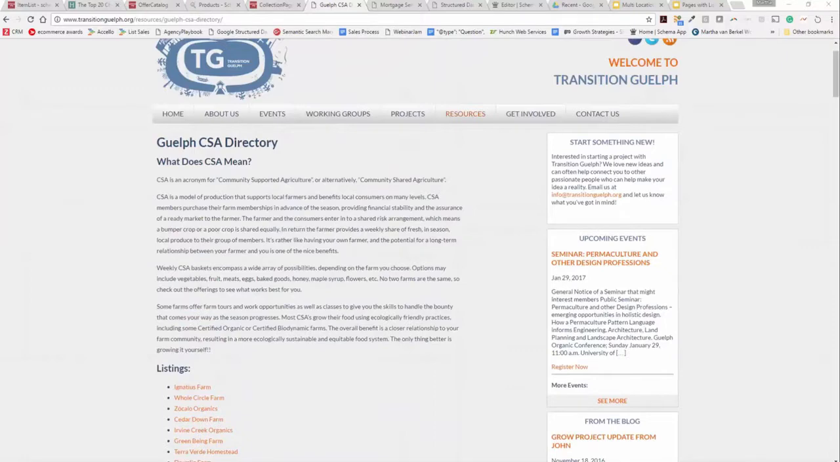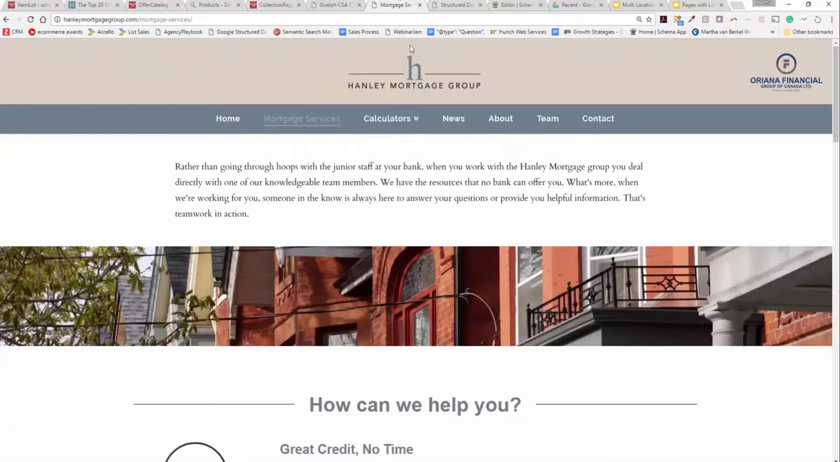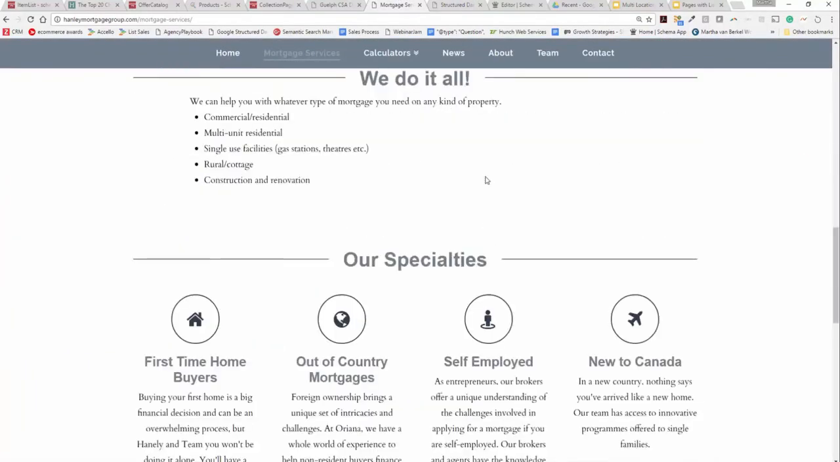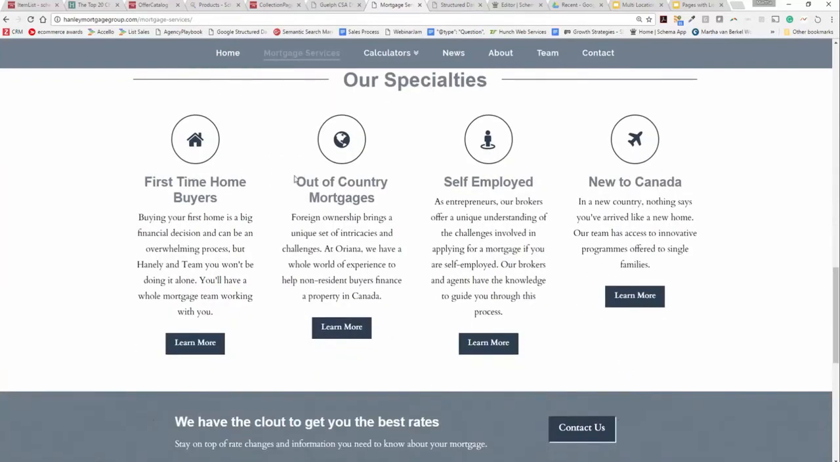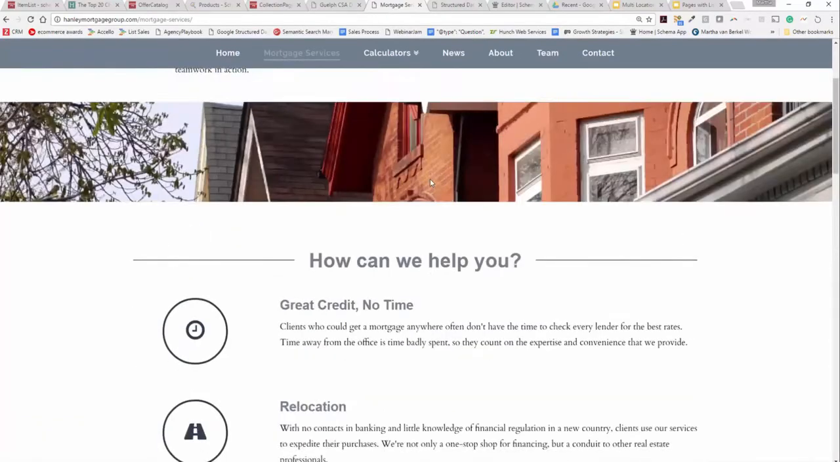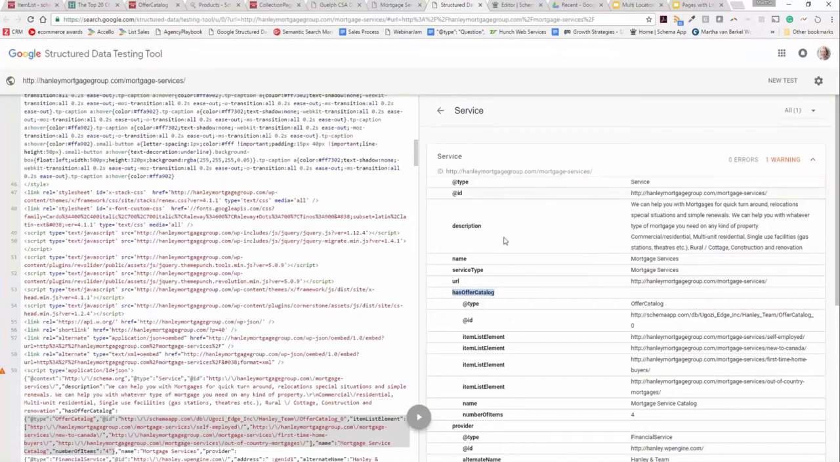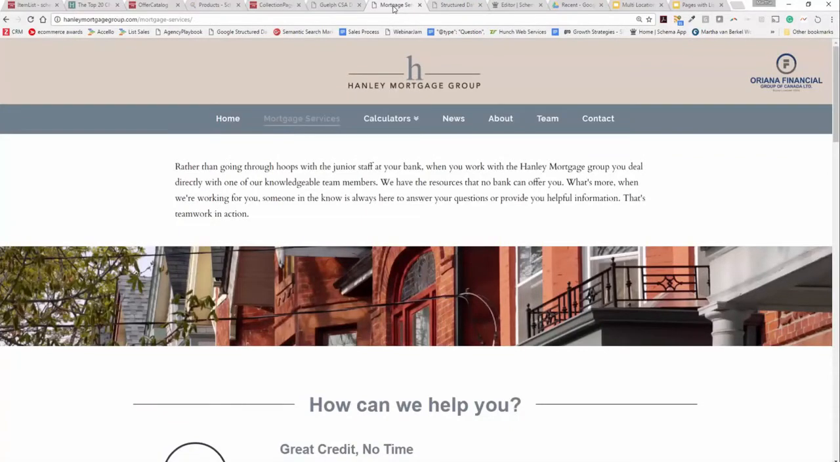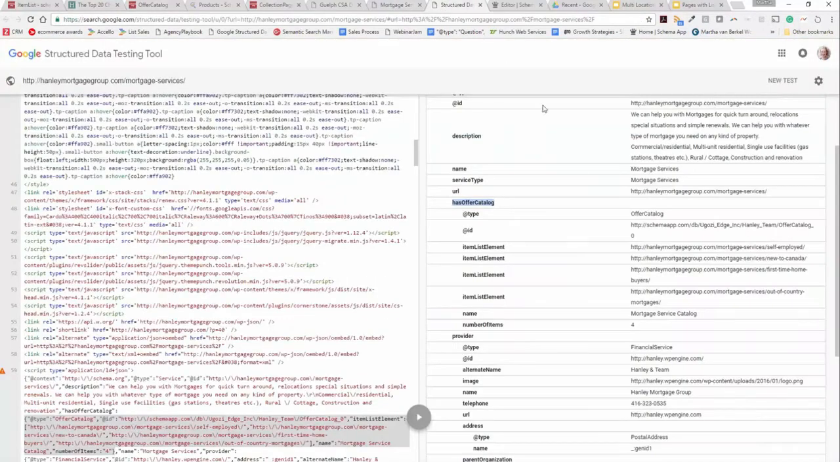To give you a more advanced example, you could also look at a service page. For example, this page is about mortgage services, and it calls out some specialties. In the structured data, it would be a page about services, and it would have an offer catalog with the different list items for those services. So again, it's a services page because that's what the page is about, and it has an item list that contains all the services it offers.